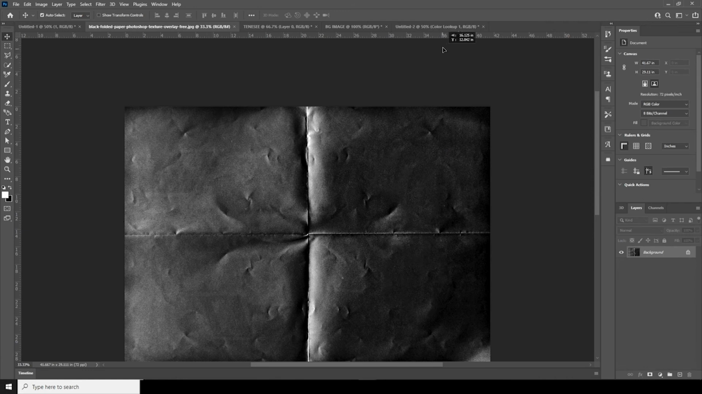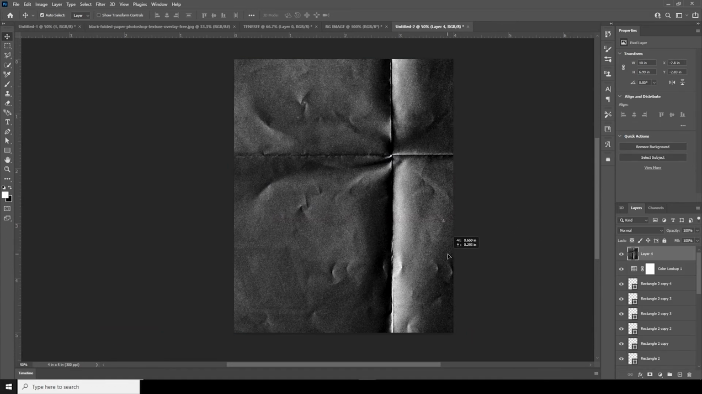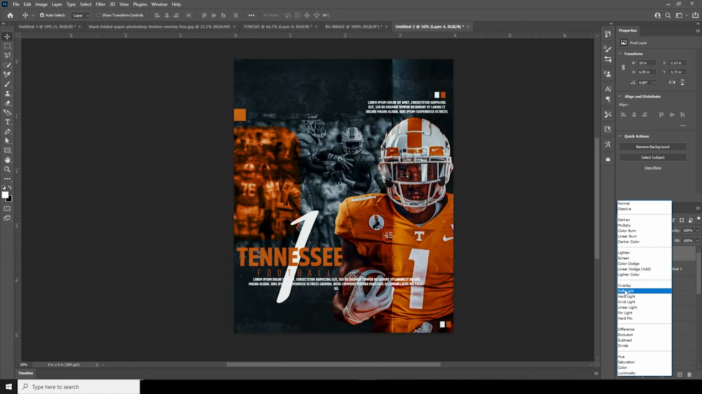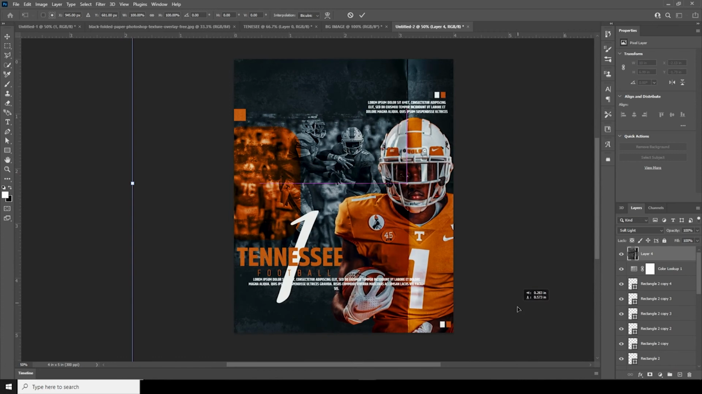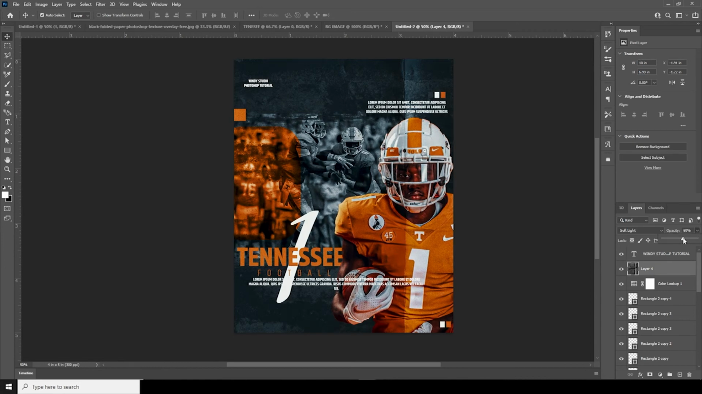And then let's drag and drop this folded black paper texture, and let's keep it right over here. And let's change the blending mode to soft light. Yep, I think soft light is good. Control T, let's keep it, you know, let's keep it maybe right over here. And then let's add one more text. And you know, like maybe let's drop down the opacity just some more. Yep, let's keep it maybe something like that.